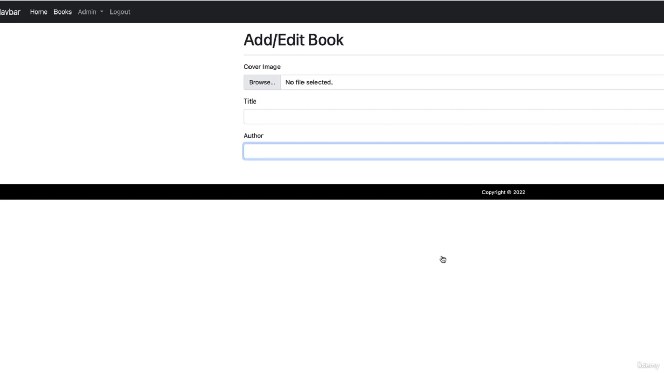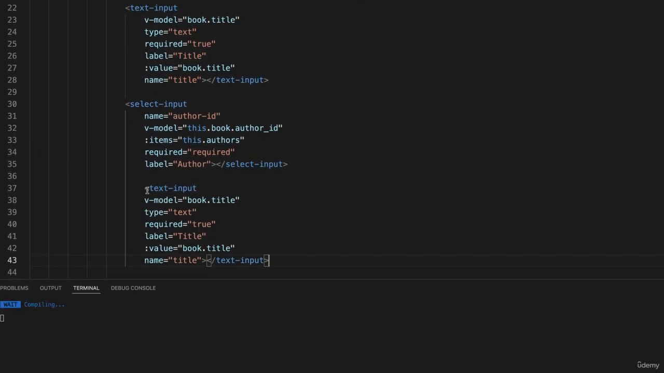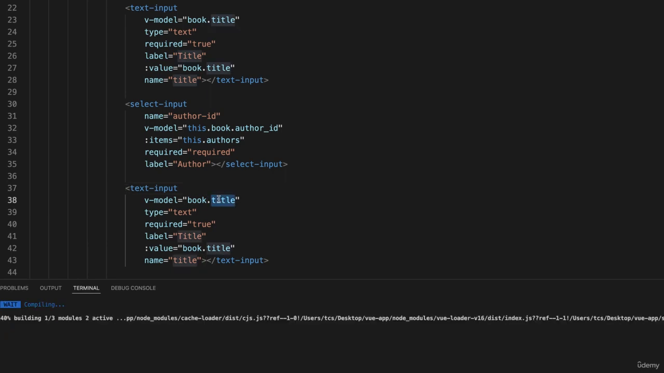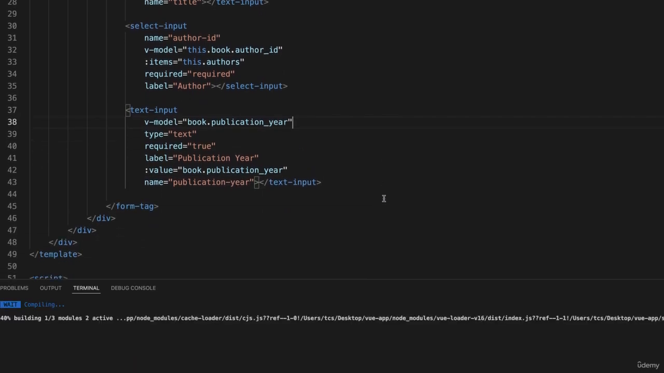So a few other changes we have to put in here, of course. We need to have the publication year, so I'll copy this one, put it after the select input, and format it appropriately. And this will model book.publication_year. And the type in this case is text. The required is true. The label is publication year. And the value is book.publication_year. And the name is publication-year. So we have the publication year.